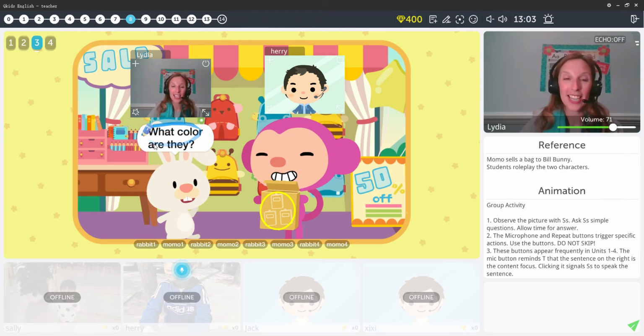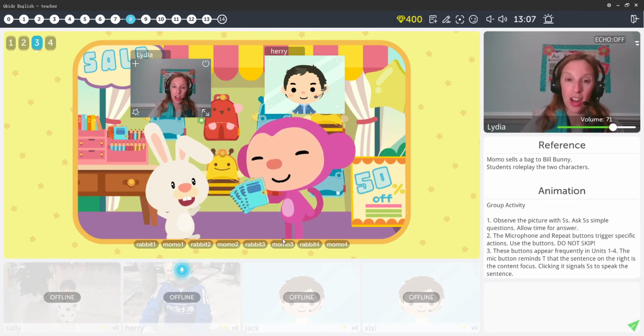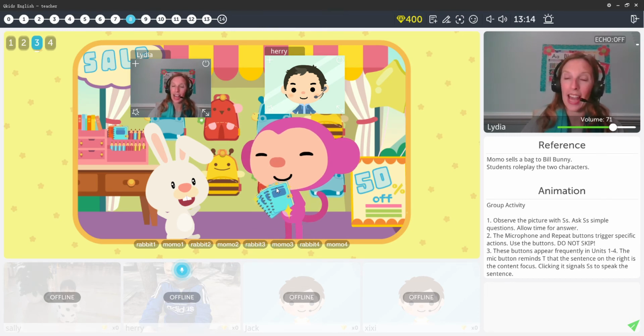The Bill Bunny says, what color are they? Okay, and then you push on, because that was Momo's prompt, what color are they? Momo actually gets the action of pulling the books out of the bag. And you can say, Harry, what color are they? And if they're stumped and don't know blue right off the bat, you can say, are they green or blue? They are blue. Good job, Harry. Way to go. Excellent job. Harry, you did a great job with that.